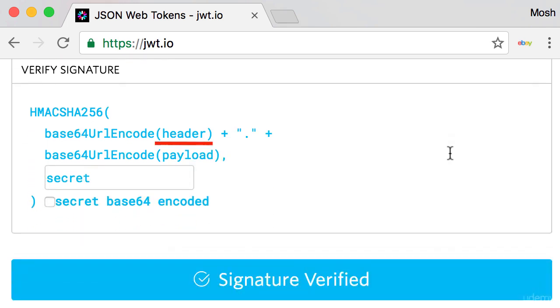So first we get the header, encode it using the base64 algorithm, then we append a period. After that, we add the payload, again encoded using the base64 algorithm. And look, next we have a secret. So this secret is only available on the server. Now basically we concatenate these three strings and then pass it to this function for encryption.